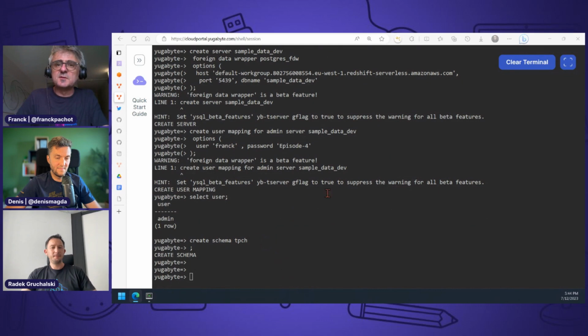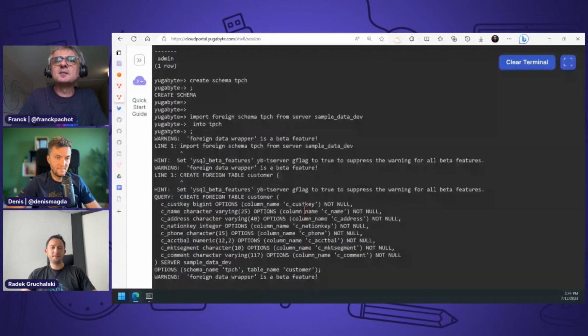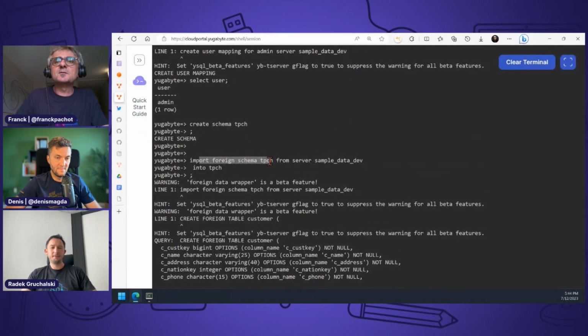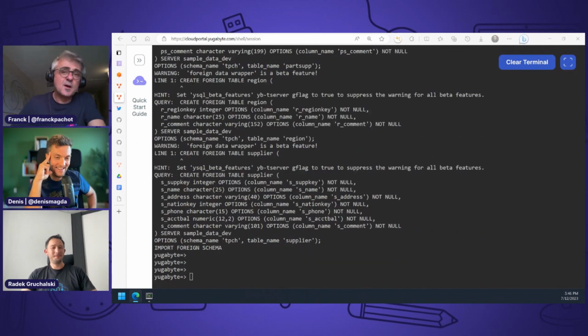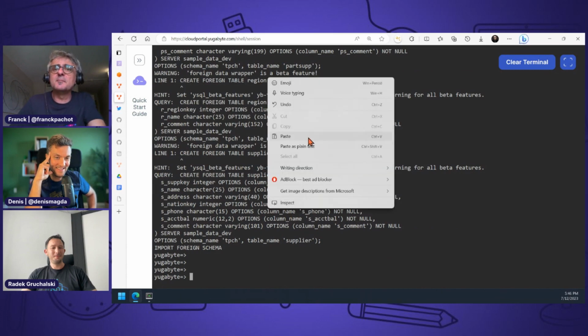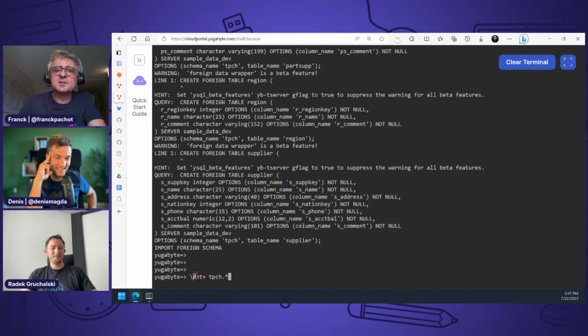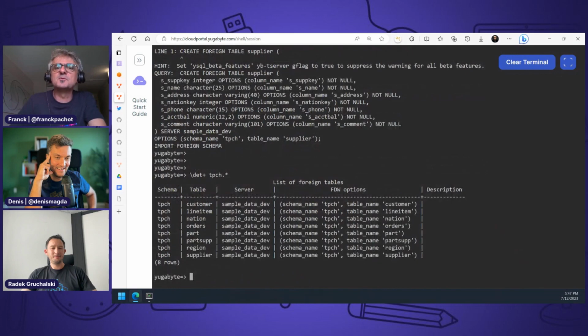And then I will use the import foreign, sorry, that was fast. Import foreign schema. So that's the name of the schema on Redshift. That's the name of the server that I've defined with the host and the port, into my local schema. So now I can query those tables, but I can also list them with \d, describe external table, and with a plus we have more information about the options. So this just lists the foreign tables that I have in my local TPCH schema.